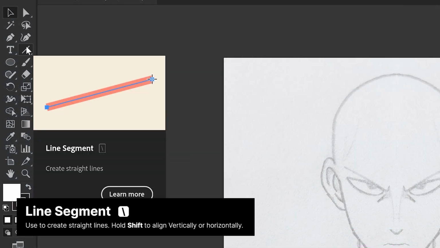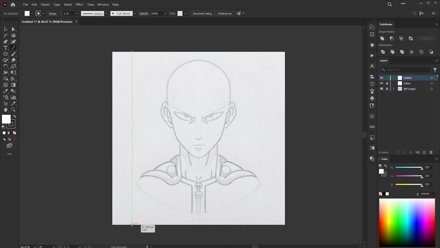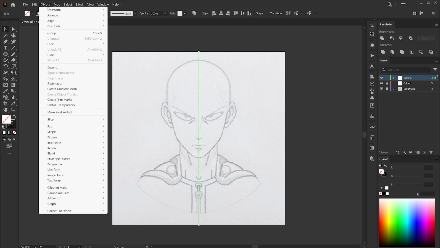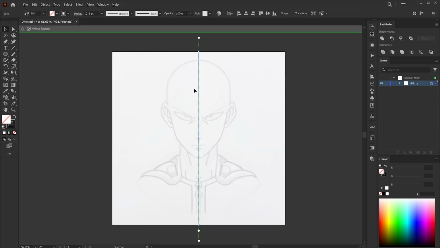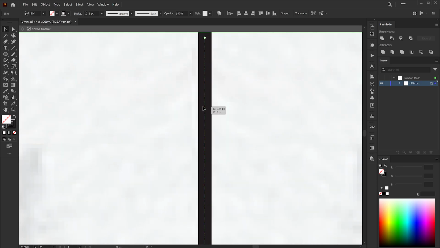Next, activate the Line tool. Create a vertical line by clicking and dragging to the bottom while holding the Shift key. Place the line at the center of the sketch. With the line selected, go to the Object menu, Repeat, and choose Mirror. Let's zoom in and make sure the line is perfectly centered before moving on.